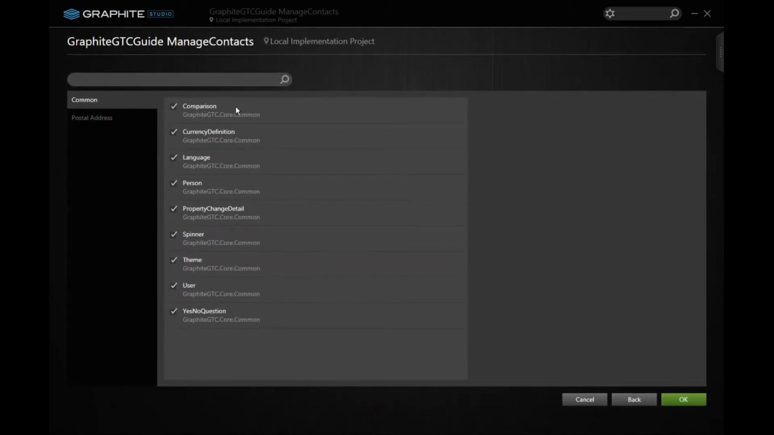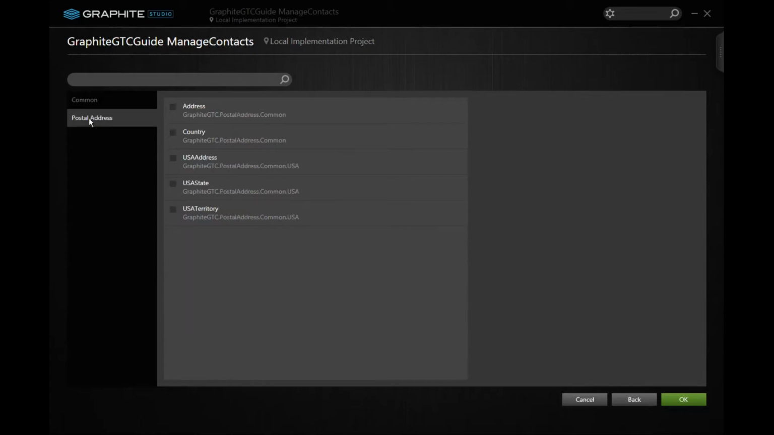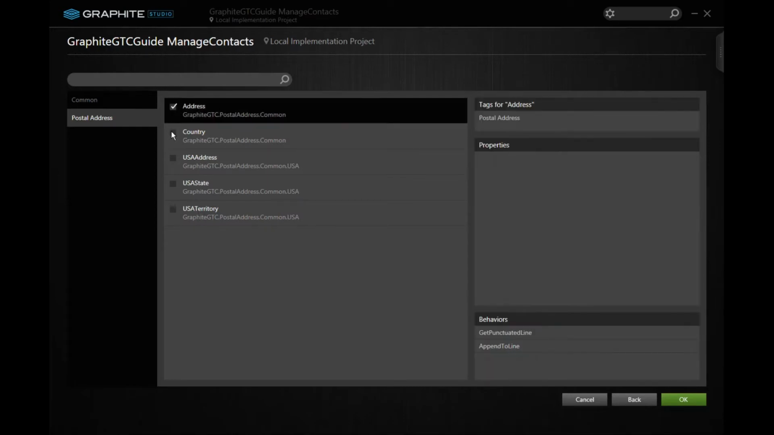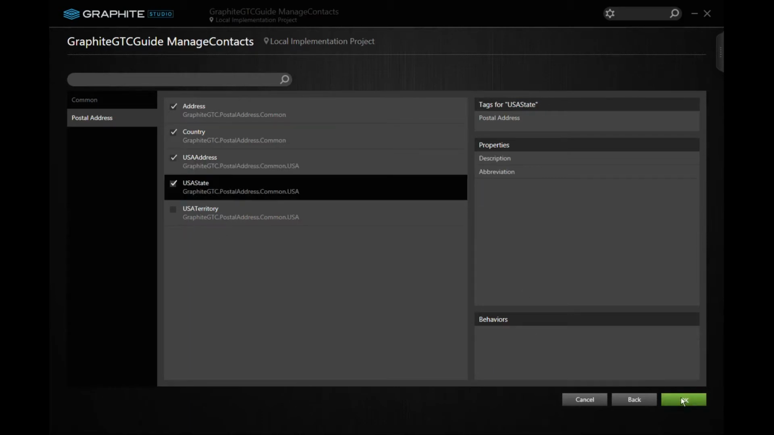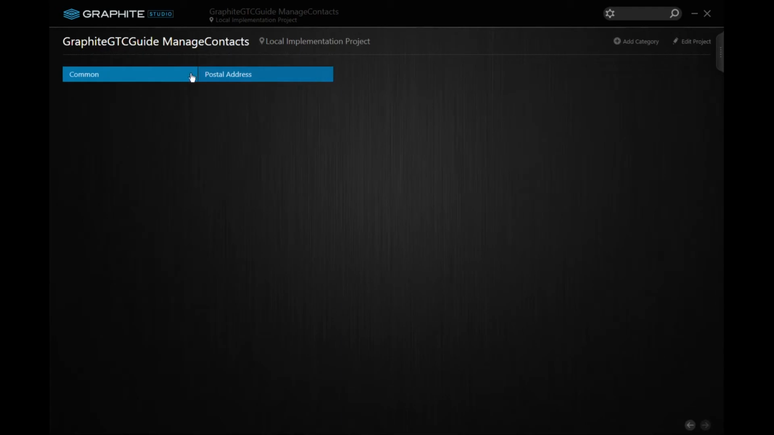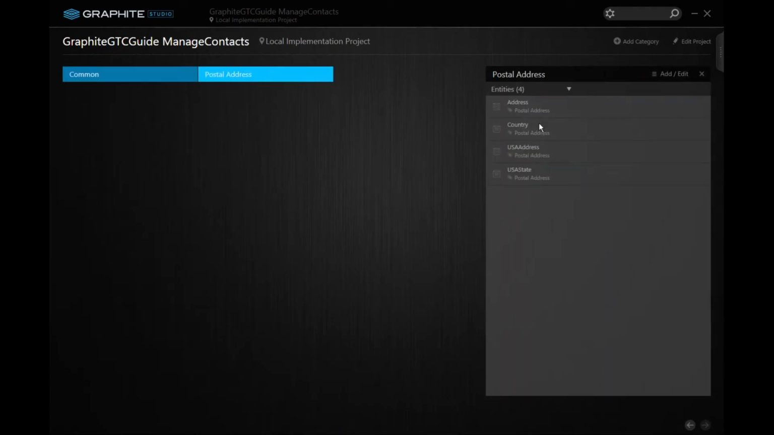This page shows all the components in the library that are part of this project. For postal address, you see address, country, USA address, USA state, and USA territory. Select all the entities except the USA territories. And click OK. Back on the project homepage, you'll see that the library has been added as a category with all the entities that are part of that library.